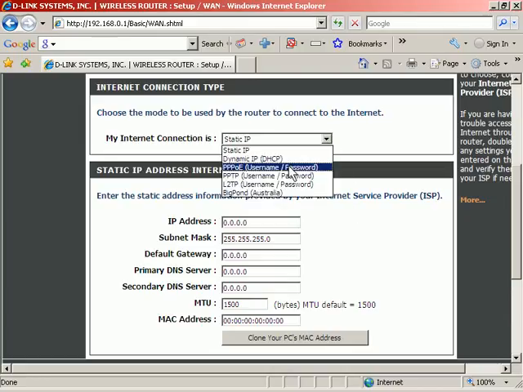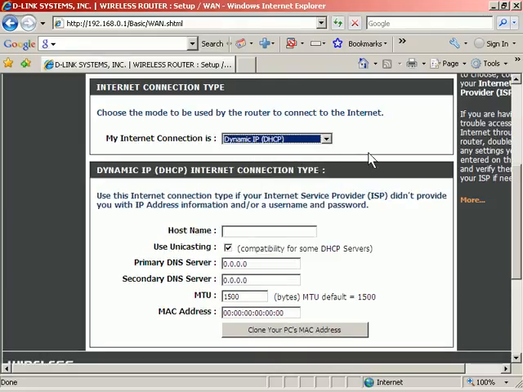And you have other options here. You have the options if you're using DSL or a secure connection. But again, we're going to use DHCP, the standard. We're going to obtain our IP address from the ISP. Host name is usually optional, but I'm going to type one in just in case I want to use this with my internal DNS later, and we'll call it D-Link. We're going to leave Use Unicasting checkmarked. We may need that in the future.